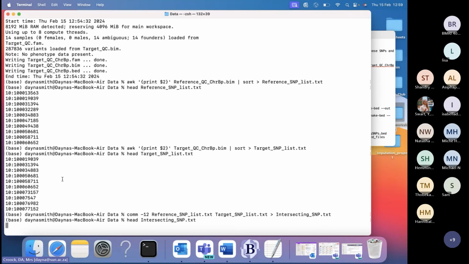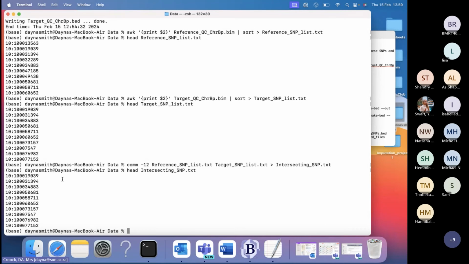Now I've got a little file called intersecting SNPs. And these are all the SNPs that are intersecting or which are common between the two files. Okay, so remember our little Venn diagram? These are the SNPs that are in the middle. Okay, cool.